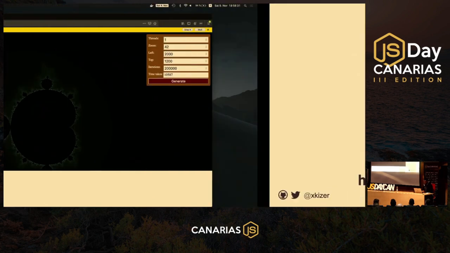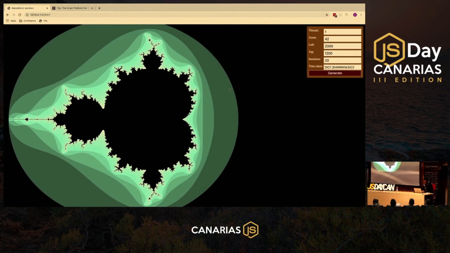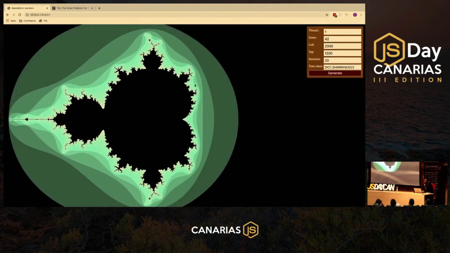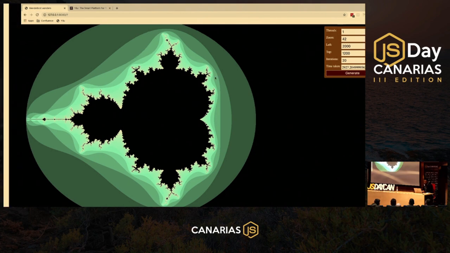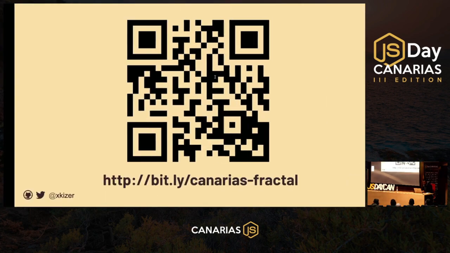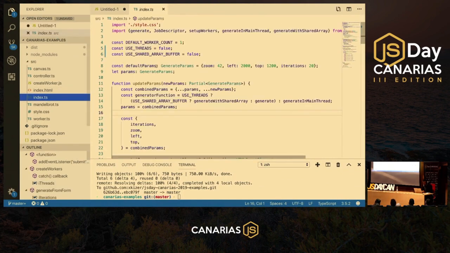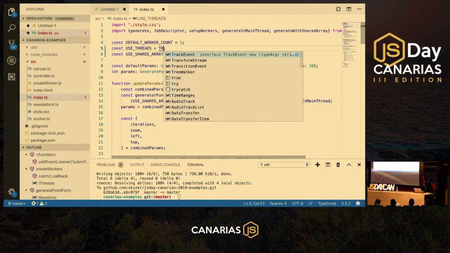We also cannot zoom while this is rendering in single thread. We cannot move around while it's rendering in single thread. But in multi-thread, we can set this to use multi-thread in the repository. We can change use thread to true.